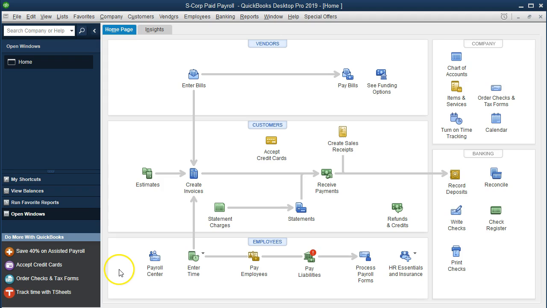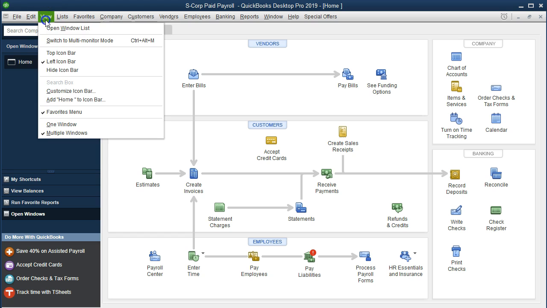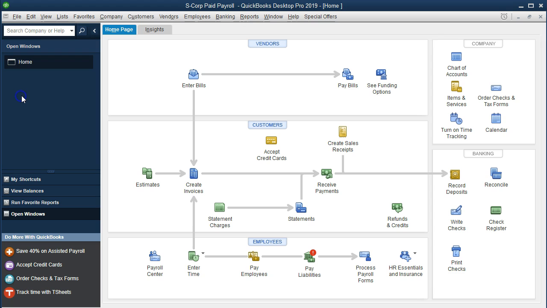Here we are on the home page. We currently have the open windows open. In order to open the open windows, you want to go to the View drop down and go to the Open Windows list. There are different types of options that QuickBooks provides to help with payroll considerations, in order to help us with compliance with regard to payroll considerations.